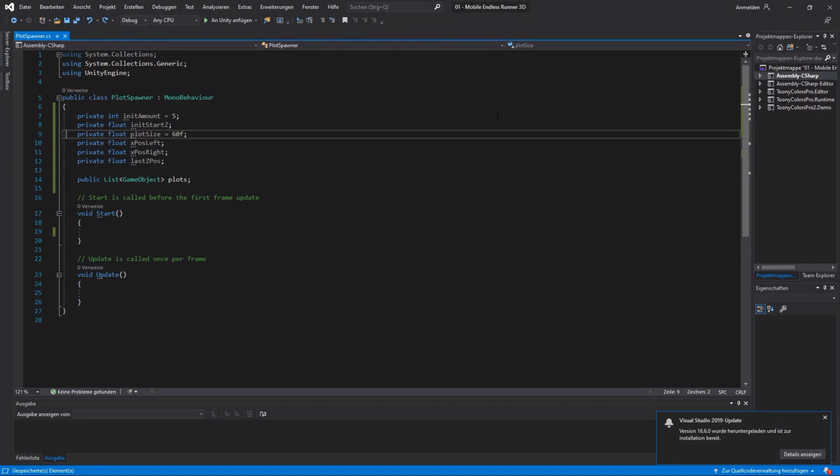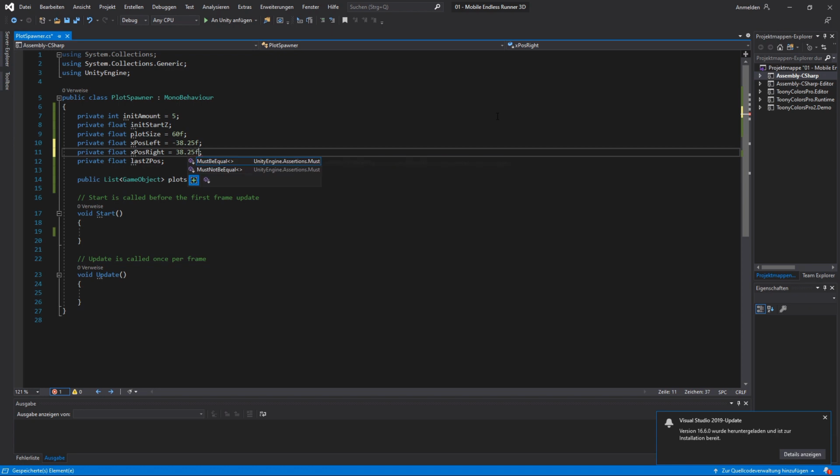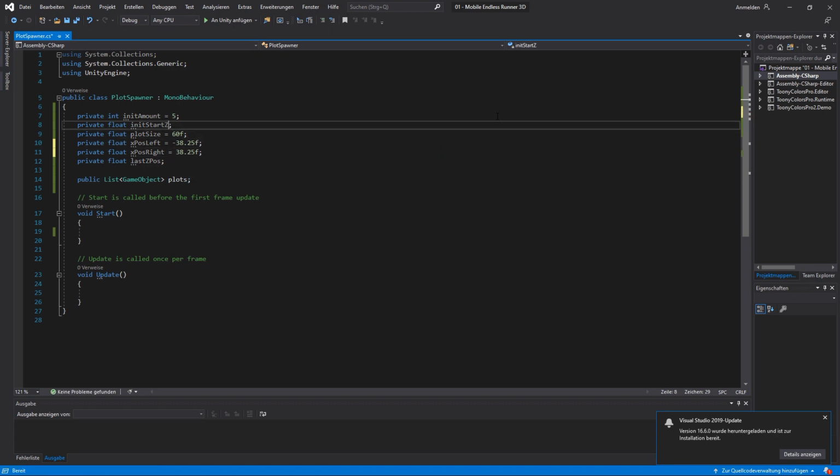What we now need to do first is to adjust our x coordinates. That was minus 38.25 for left and 38.25 for the right side. And I also used the start z position of our first plot for the init start z variable. Okay, now we can move on and write our start method.